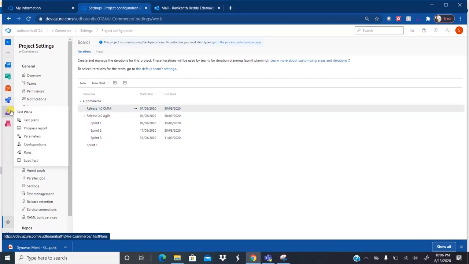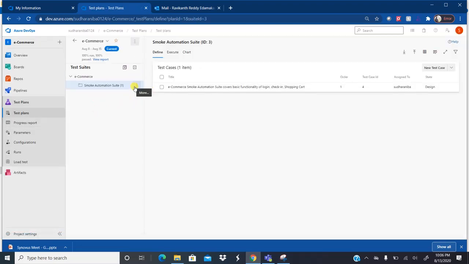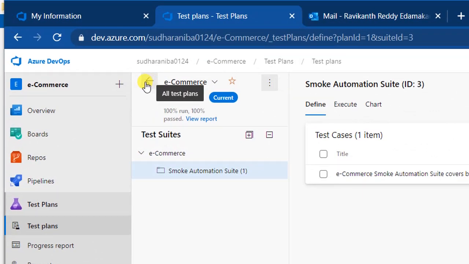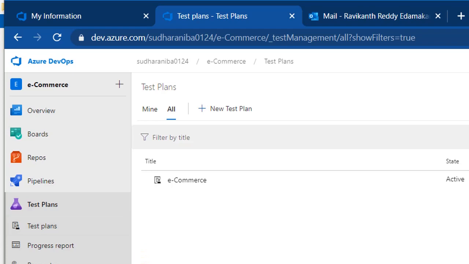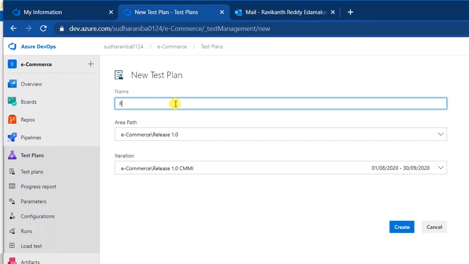Okay, so for that, let me navigate to test plans. So once you navigate to test plans, you have to access all test plans. For that, you have to click on this arrow where you can go back to the parent test plans navigation. Okay, so now let me first create a new test plan for the waterfall release. Okay, click on new test plan and then name your new test plan. Let me name it as release 1.0 test plan.